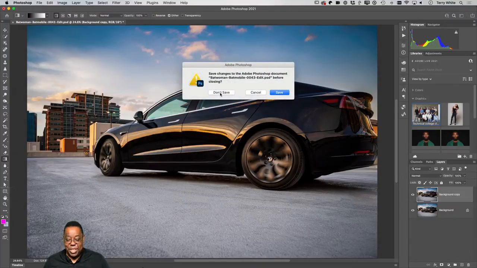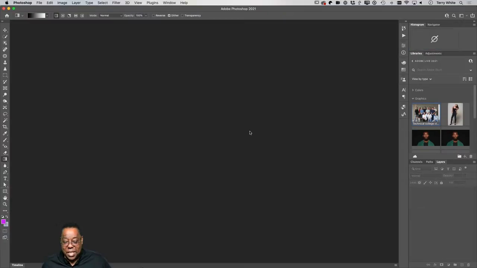I feel like I was getting gum stuck on my shoe. It just kept clicking and stuff was sticking. So I don't need to save that one.